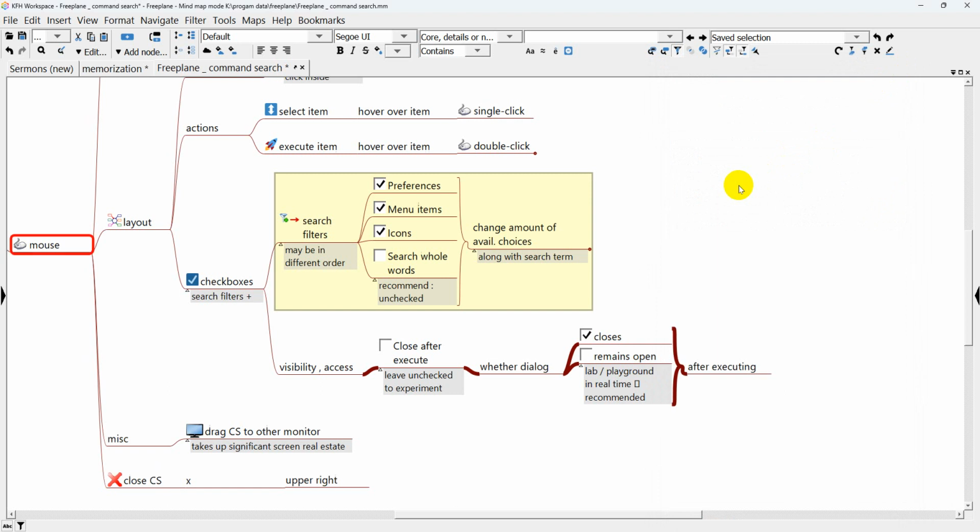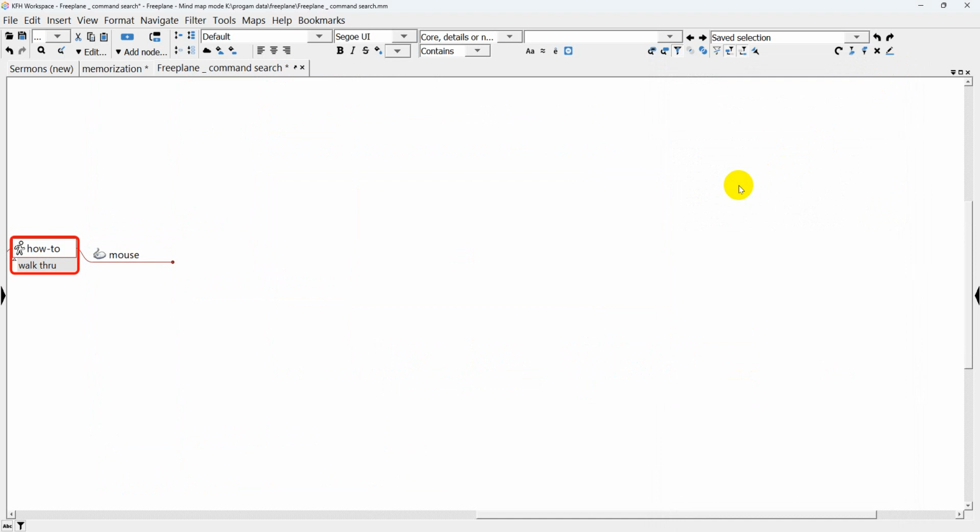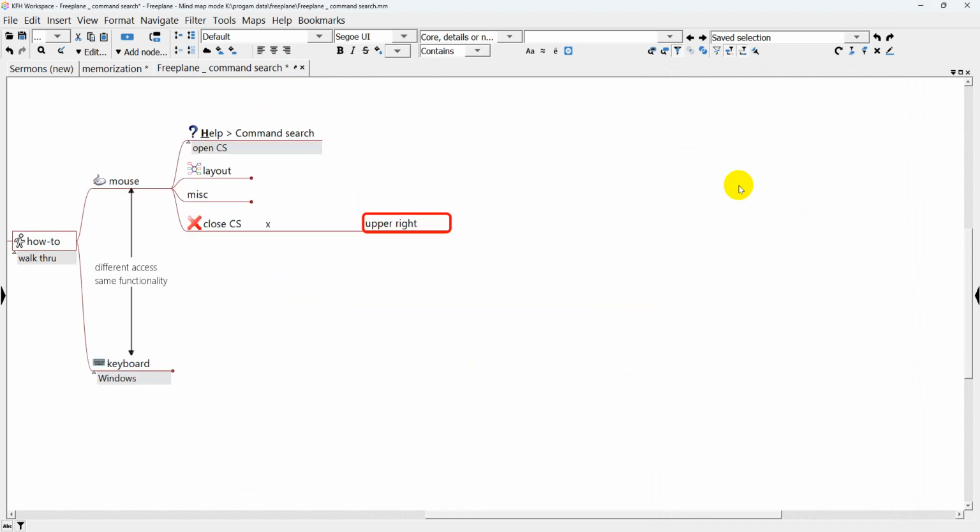Now that is basically how you use it with a mouse. Now we'll go look at the fine points of changing it with the keyboard.